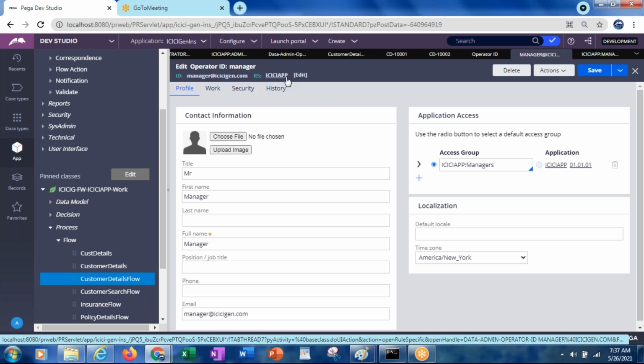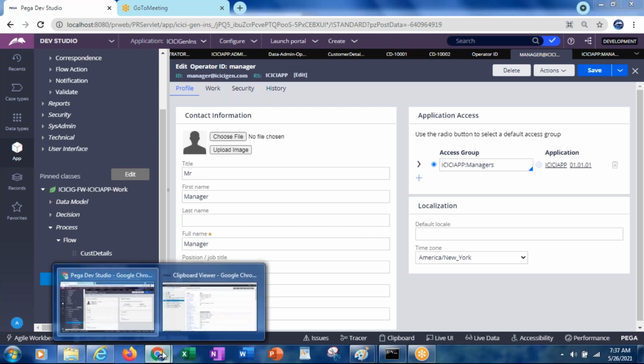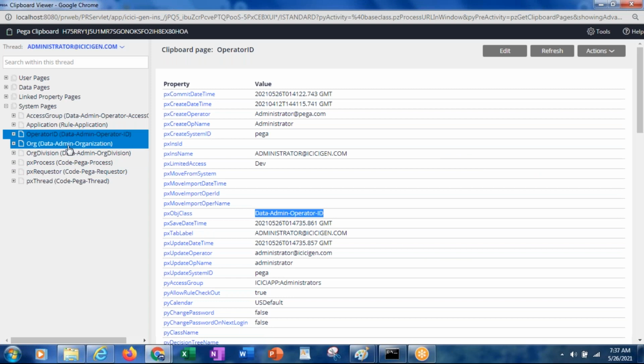Why? How exactly can you say? One more thing: all the data instances will not have the rule set version. I told you this operator ID is an instance of the data admin operator ID class. I hope you remember, I showed you in the clipboard. So this operator ID belongs to the data admin operator ID, which means this is a data class. So data classes will not have any rule set version.